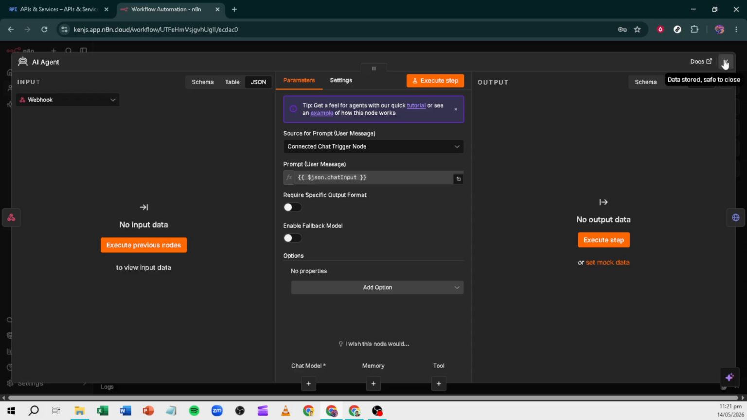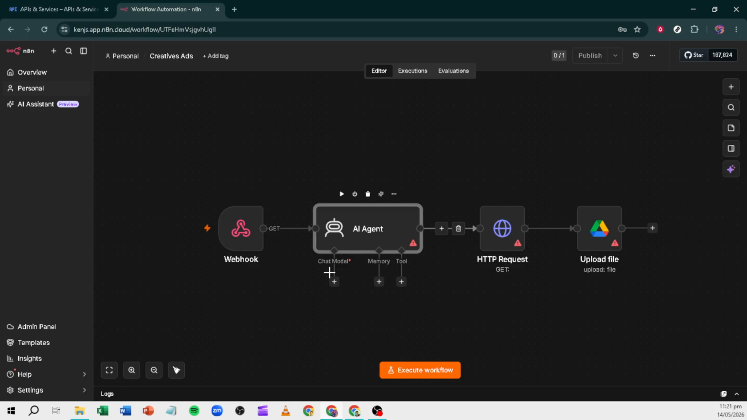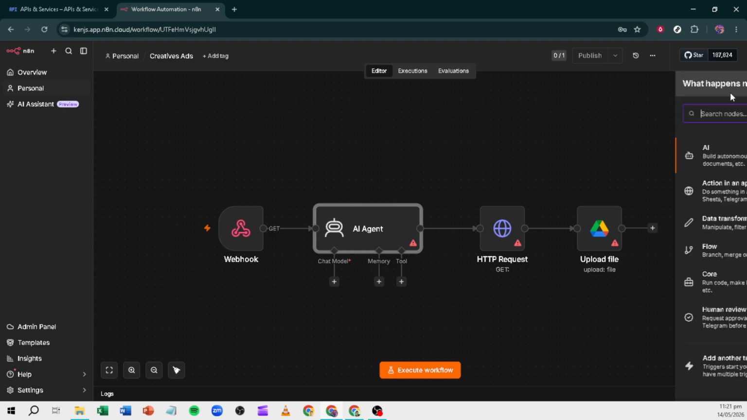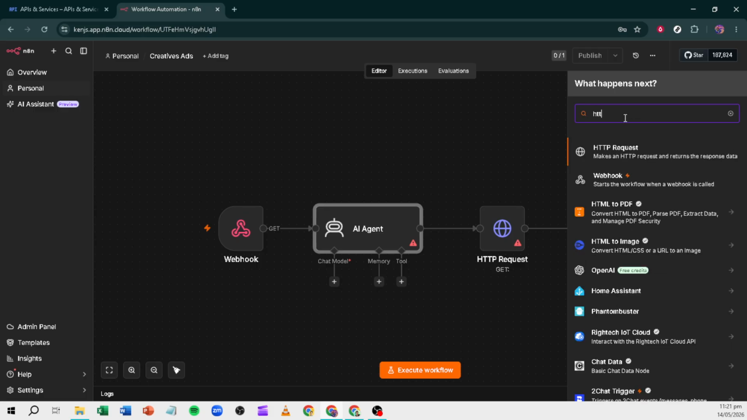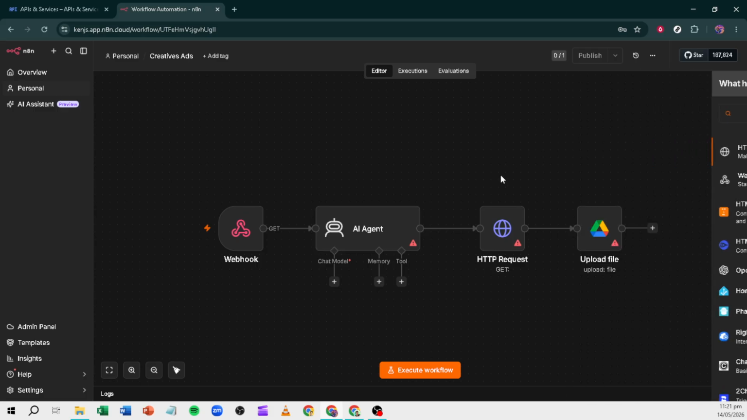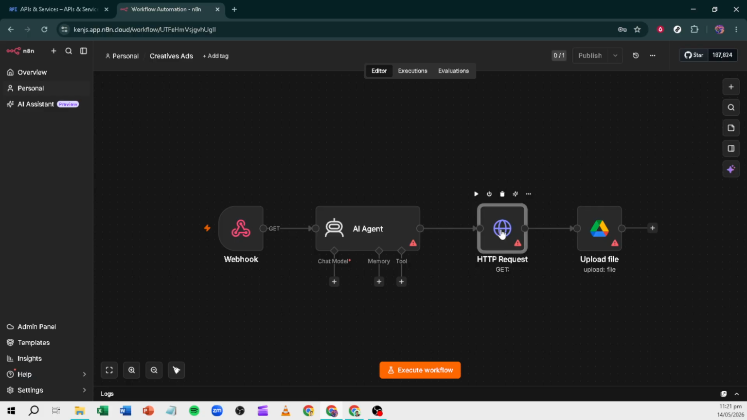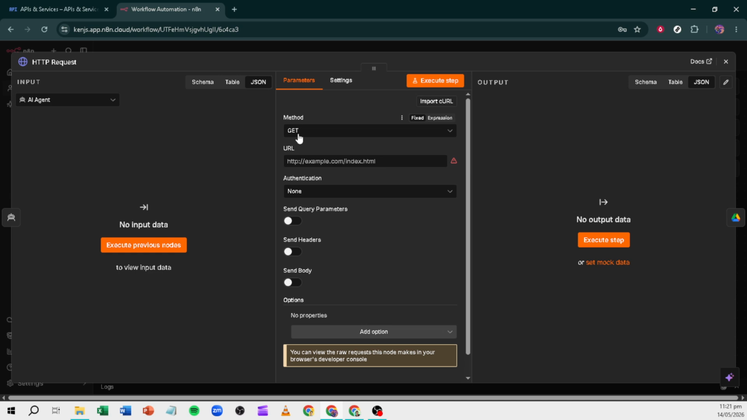Now generate visuals that match the copy. You can use a dedicated image generation node if available, or an HTTP request node to call an image API, like a text-to-image model. Map the prompt from the AI agent, choose size and style parameters, and capture the resulting image URLs or base64 data. If you produce multiple variants, loop through them so each image lines up with its matching copy. Keep credentials in n8n's secure credential store. Never hardcode keys in fields.